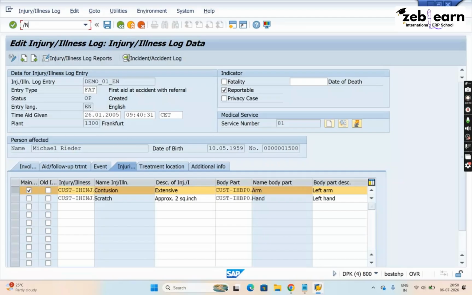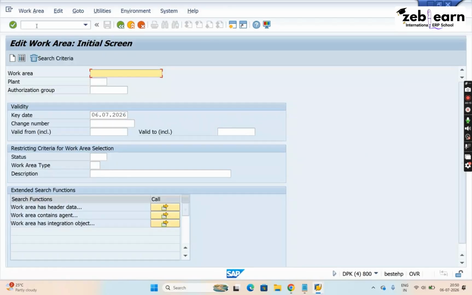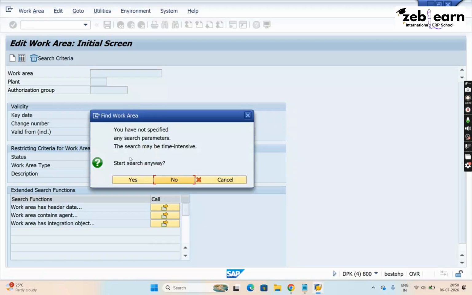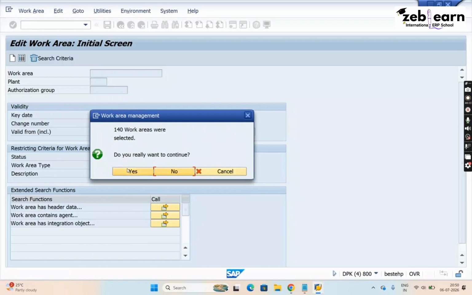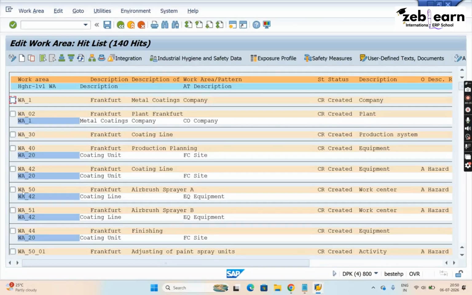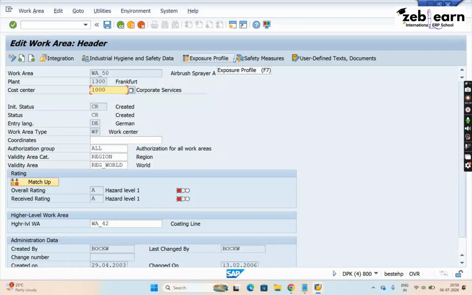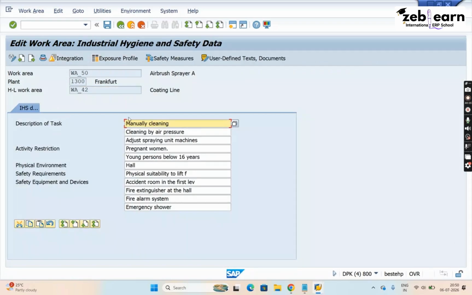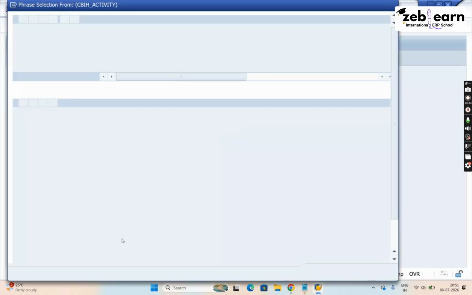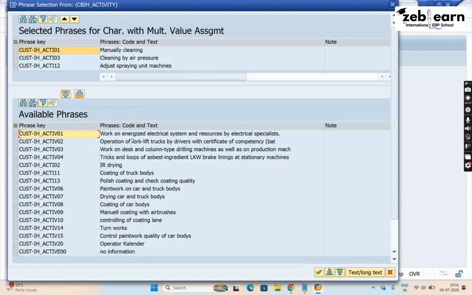But otherwise, I will show you one more example. See, CBIH02 is a part of your industrial hygiene and safety. If I open any one work area here, there will be phrases even in this place. Let's say I go to industrial hygiene and safety. You see, there is some data here called IHS data, or industrial hygiene and safety data. If I click here, again I will find a lot of phrases. See, all these phrases are part of your industrial hygiene.